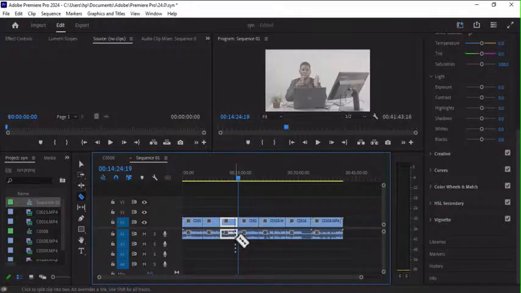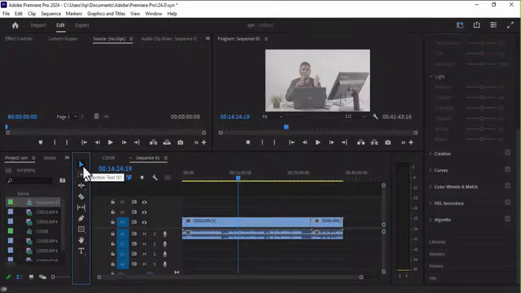The second method is even faster. So let's Ctrl Z. All right, so we have everything back to where it was before. So the second method is even faster. All I need to do is return to the move selection tool.